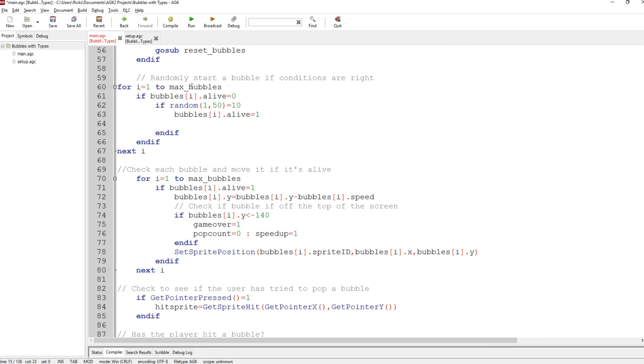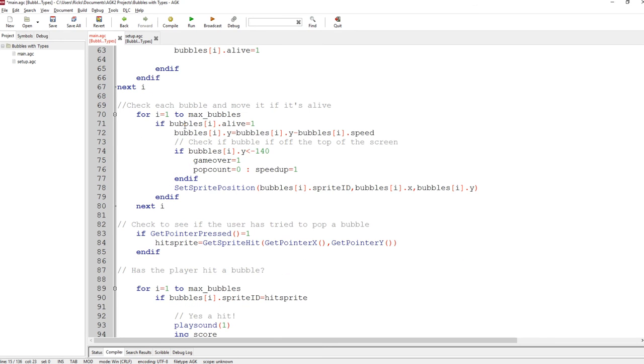Then we randomly start a bubble if certain conditions are correct. So again, we go through all the bubbles, and we first say, is this bubble alive? Yes or no? Well, if it's already alive, we don't want to touch it. But if it isn't alive, then we do a check. If a random number between 1 and 50 equals 10, then make that bubble alive. So all that routine is doing is going through all the bubbles and seeing if they're alive on screen, and then we're checking to see if we can make them alive.